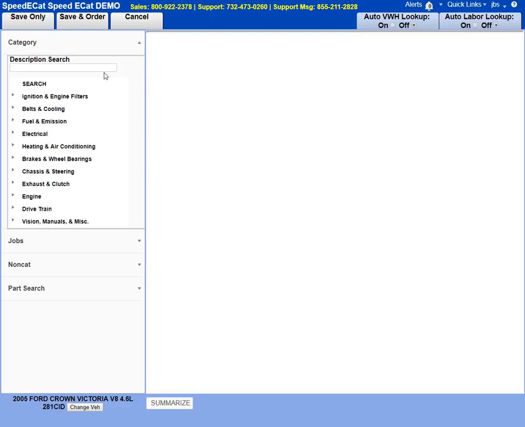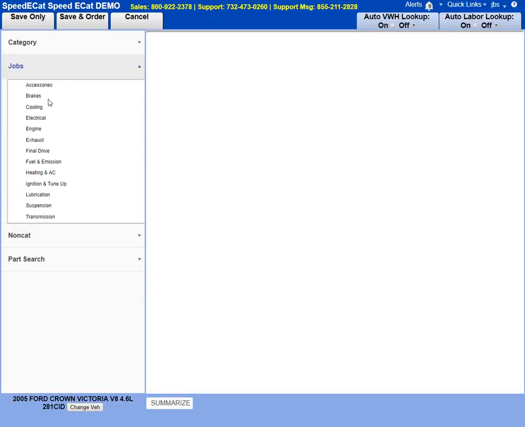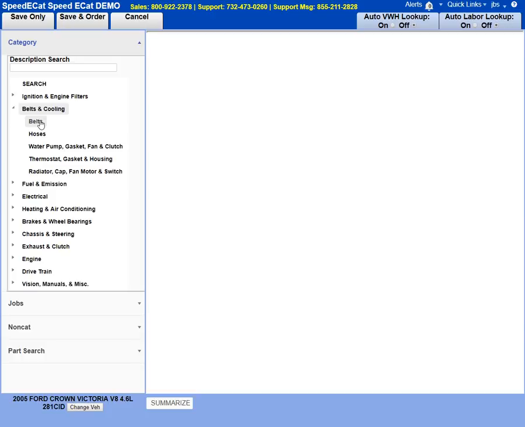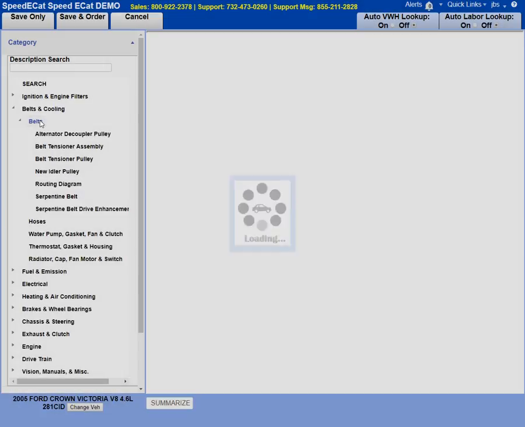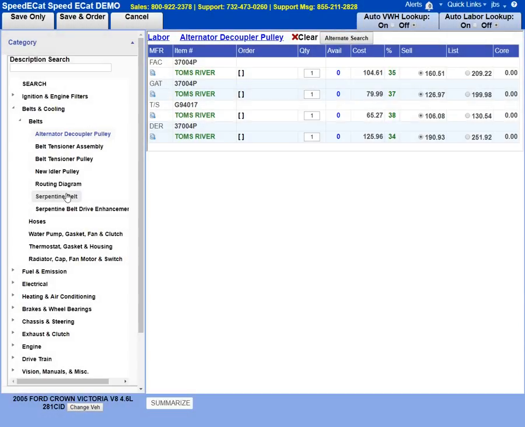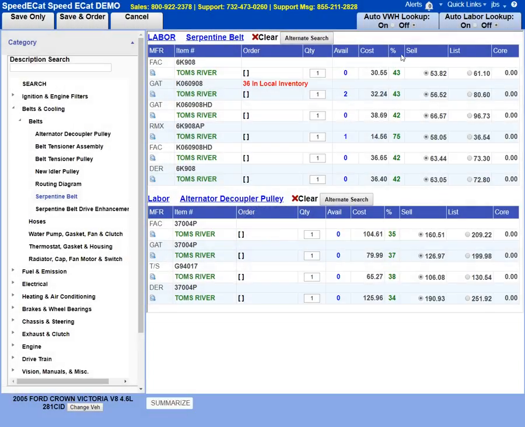Here we're going to go here, and we can look up SpeedyCat jobs. Oops, sorry. Here we're going to go to SpeedyCat for description search. We're just going to select a belt. And here you have the belts shown here. We'll also pull up a serpentine belt. And here you can see one on the inventory. We'll use one from stock.